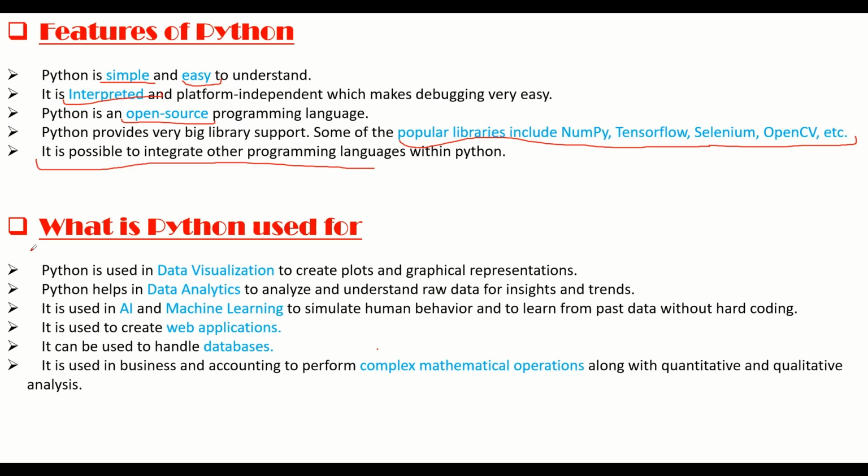So the next topic is what is Python used for? So guys, why do we use Python and what is Python used for? So here are some examples. Python is used in data visualization. So guys, we can use Python in data visualization to create plots and graphical representations.